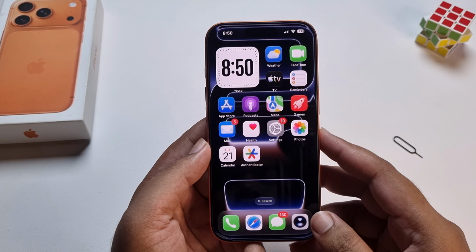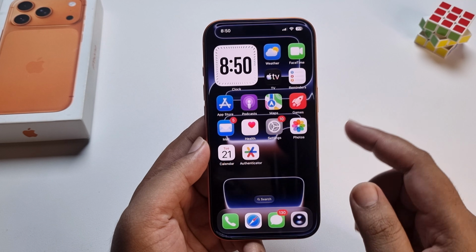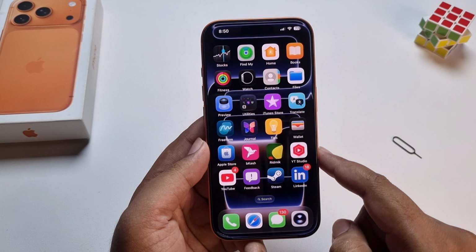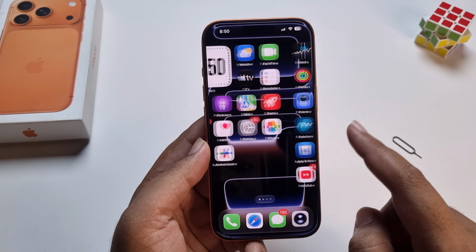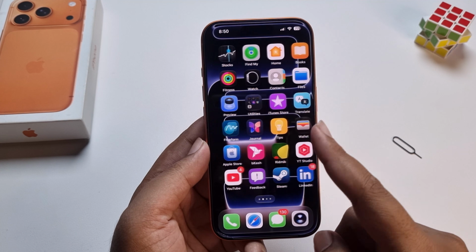In this video, I'm going to show you how to download and install any apps on my iPhone 17 Pro Max. I recently bought this phone. At first, I'm installing apps.